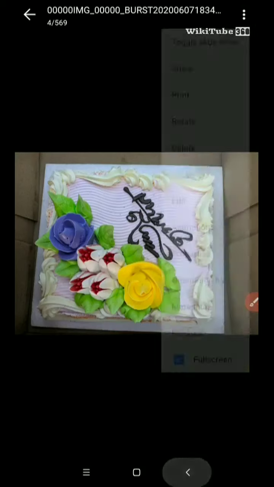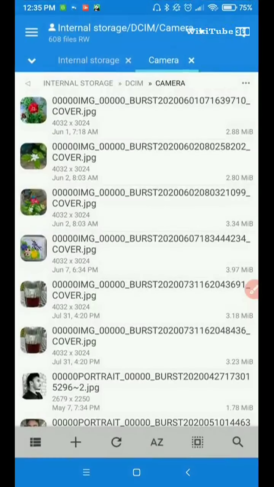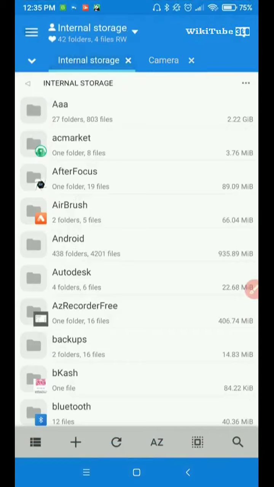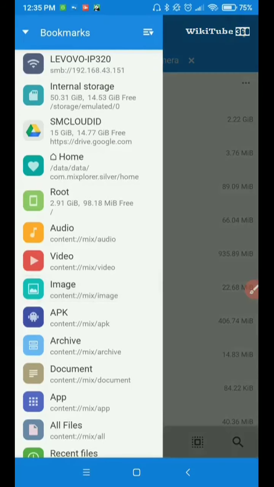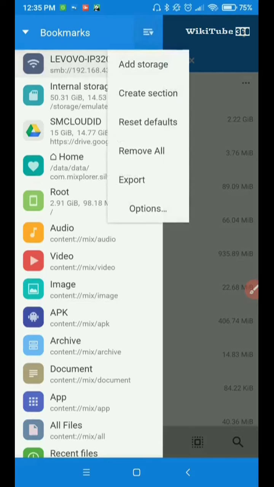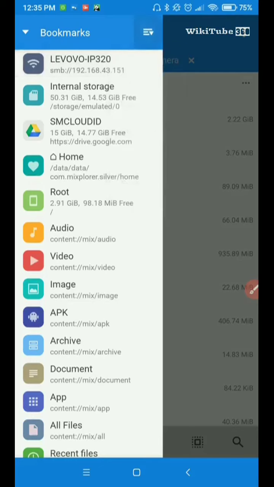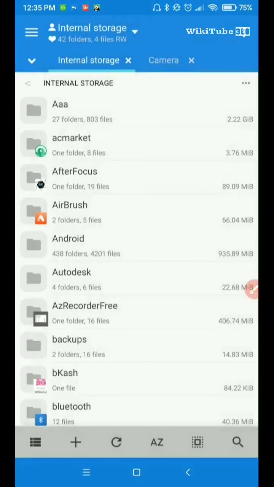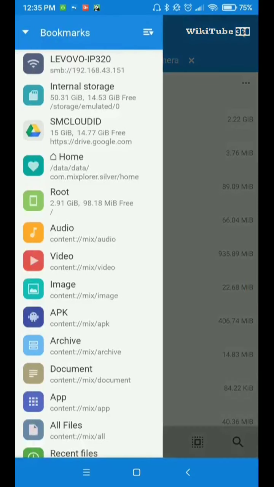Okay, let's get back. The other feature I want to talk about is that you can browse your laptop files here. I have already connected my laptop. You can see the Lenovo. This is my laptop. So how do you add it? I am going to show you how you can add that. You have to click here.